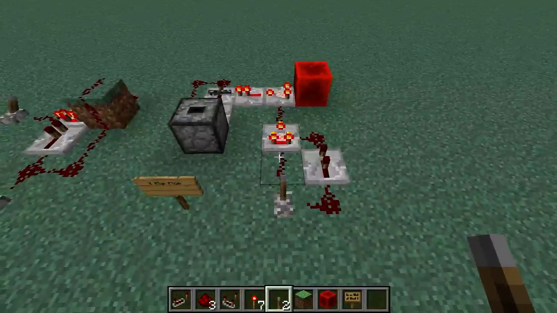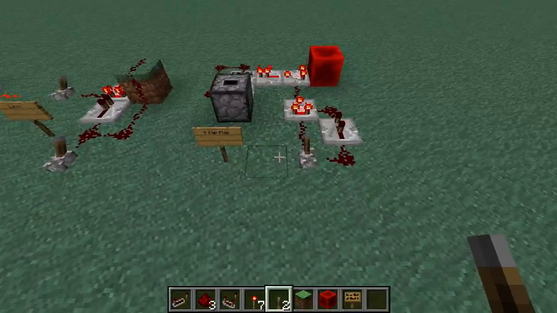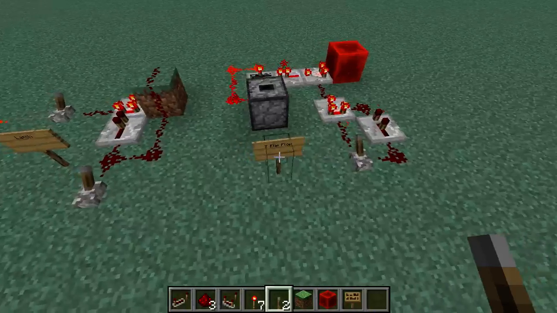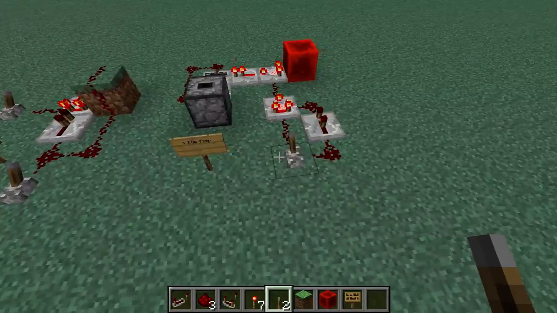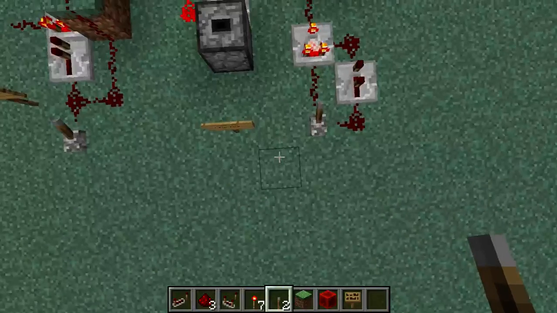And the result is a T flip-flop. So that is the output, and this is the input. So if I flip this, it switches to on, it stays on. I flip it, it switches to off, it stays off, and yeah. So let me try to run through that in a little more detail.